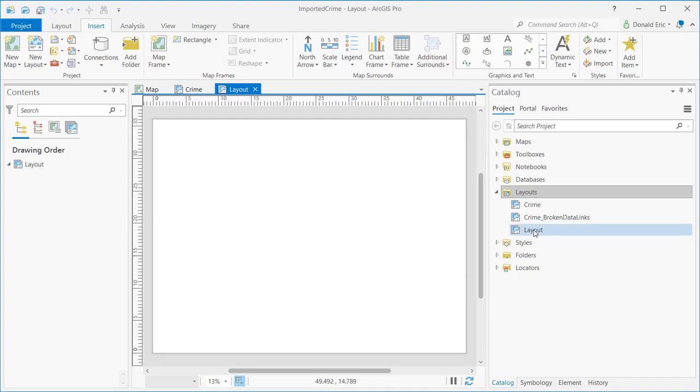You can see that it's added that layout to my project under Layouts with a default name of just Layout. Initially, that layout is just an empty canvas, and then at that point, it's time to start adding content. And we'll just go through some of the basics here.